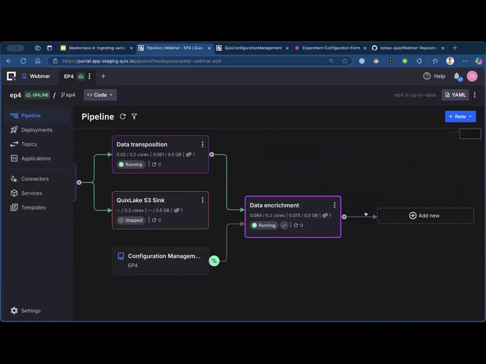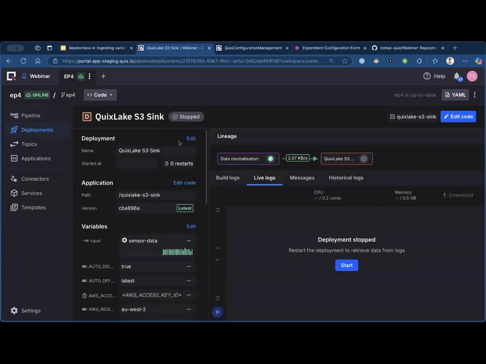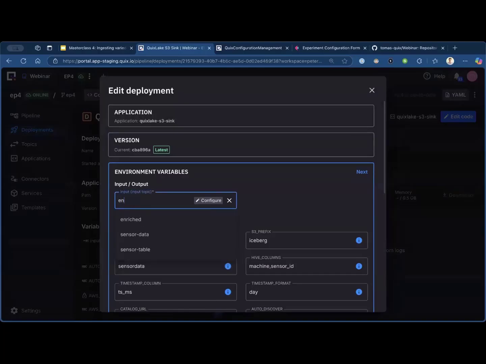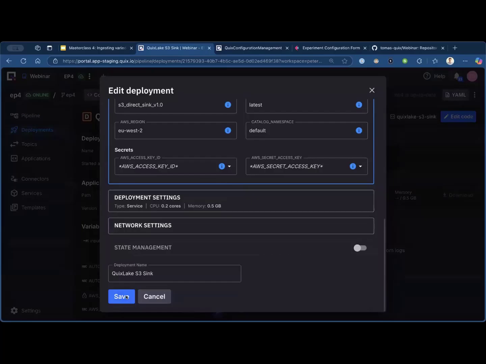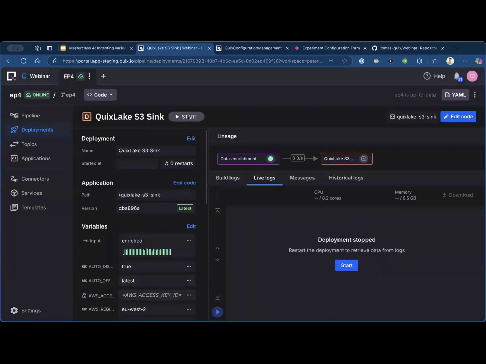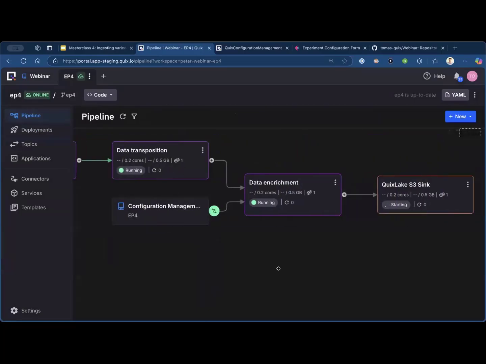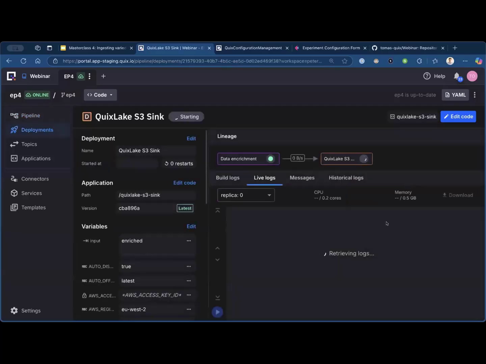Now, when that is done, let's change this to enriched. And the table name could be called webinar data. And here, we're going to change this to location dash machine dash sense ID. Okay. So let's save this. And let's start this. So now we're going to have data indexed by the configuration. So let's wait for this to start.